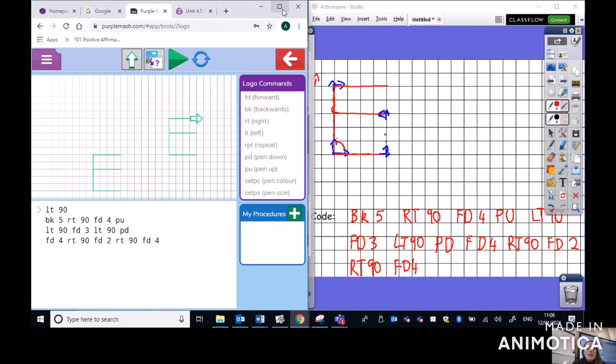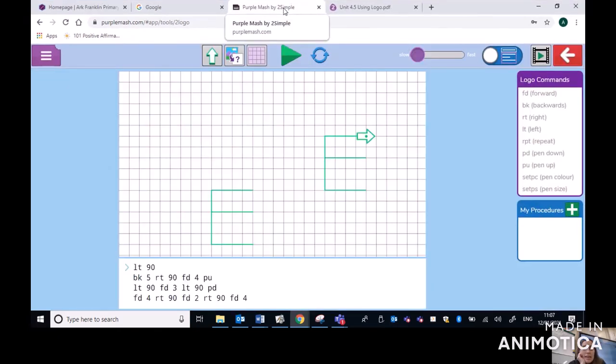Perfect. If you would like to freeze the screen here and copy out that code using the multi-line approach and have a go at writing an E. Once you've done that, you can come back to the video to press play to see what we're doing next.